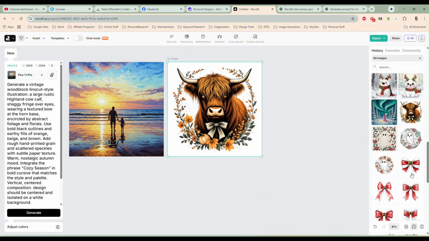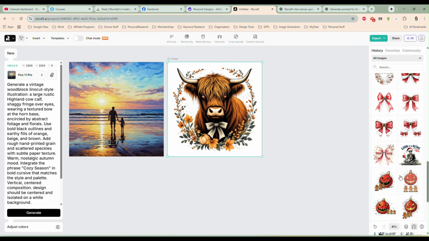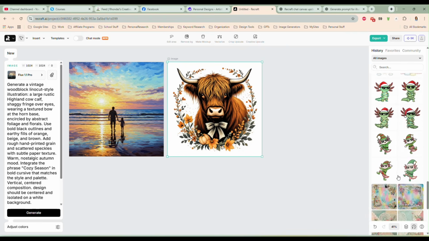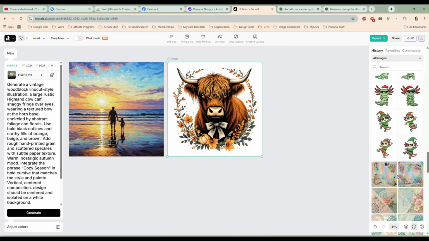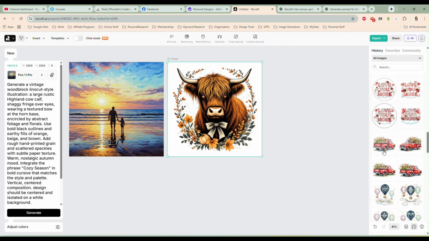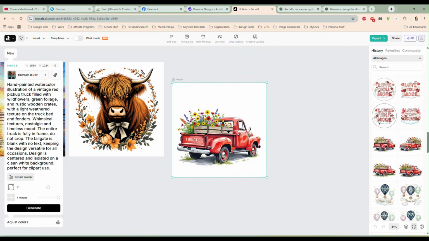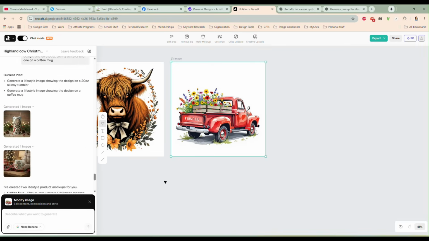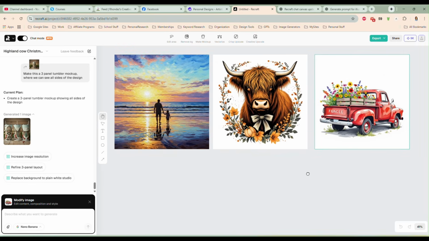Grab a few of these different ones. Okay, let me keep looking down here. Let's look and let's grab this truck here. Okay, so let's go back into chat mode. And we have our 3 images.